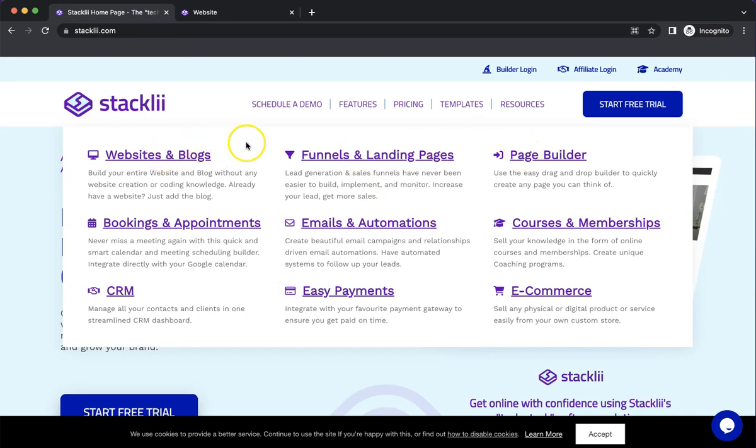In a quick nutshell, Stacklii is an all-in-one website builder. It's a system where you can build websites, blogs, you can build your funnels, whether it is lead generation or sales funnels. You've got independent landing page builders with a very easy drag and drop system that you can use. You don't need to have any special coding knowledge or skills, or even any design skills or experience, because you can do everything using the pre-built templates inside the system.